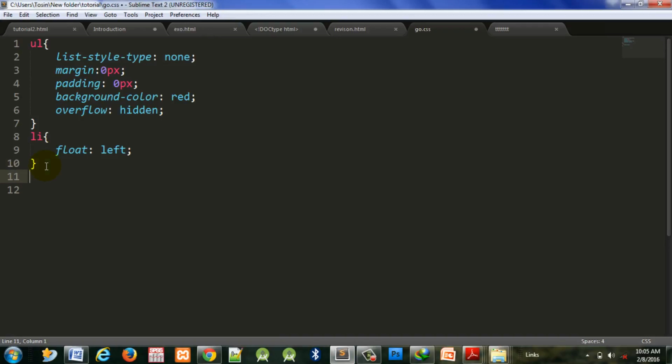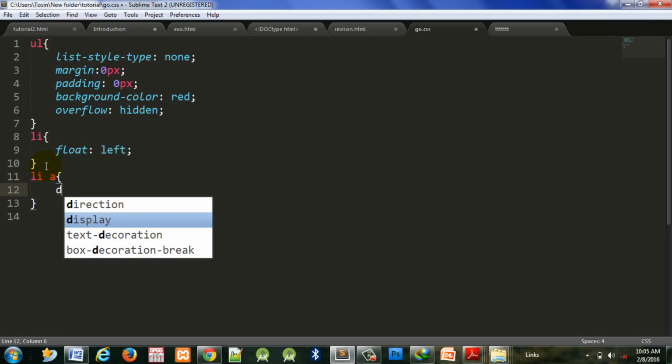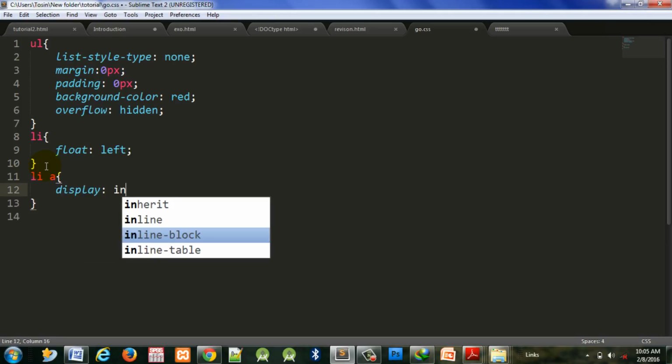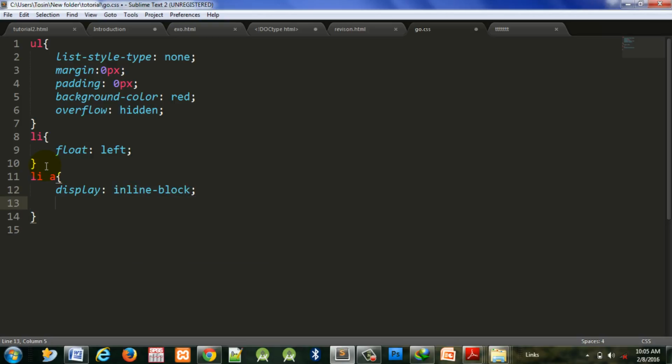What do we do here? Let's style the links directly. For the anchor links, let's put display. Normally I should use display block, but we're going to use inline block because we are dealing with two things, the drop down and this. So I think we should use the two together that way. Then let's set the background color to green.